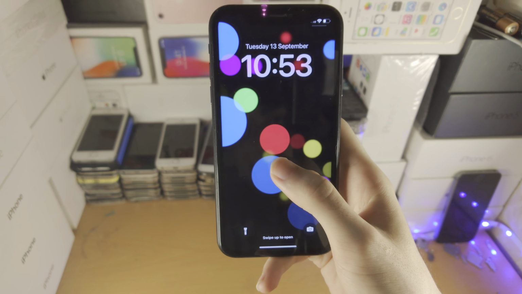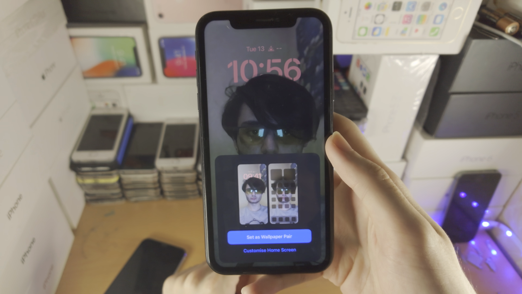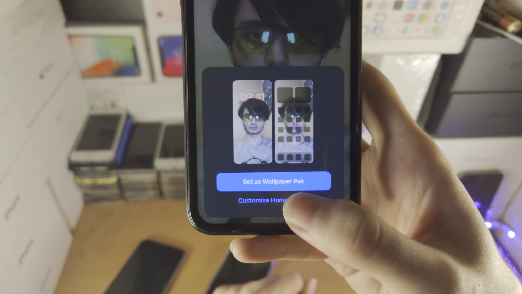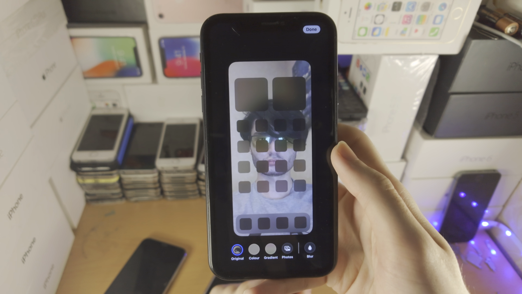Once everything looks good, we're going to tap on add. And then from here, it's going to say set as wallpaper pair or customize the home screen. So Apple wants you to use the same lock screen wallpaper as the home screen wallpaper because it will give you a nice little animation if you do so. However, if you want to add your own home screen wallpaper, just tap on Customize Home Screen.